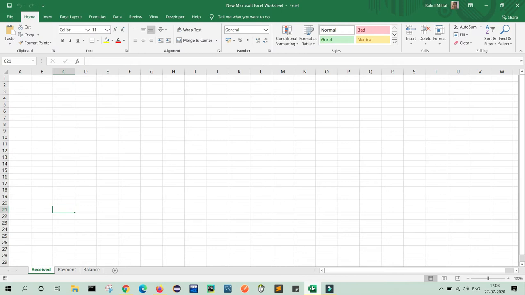So let's see. Friends, as you can see on my screen, I have three sheets. One is for received, another is for payment, and the last is for balance. We will create our layout one by one, and after that we will provide some basic formulas to create our daybook. So let's see how we can create it.